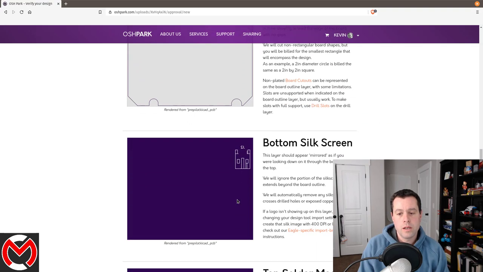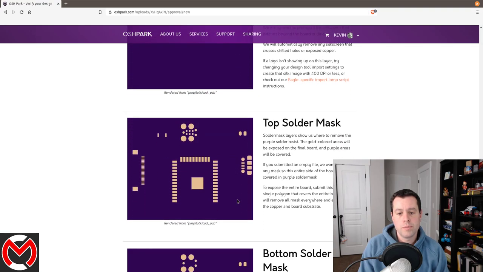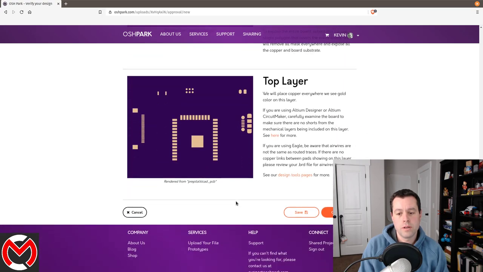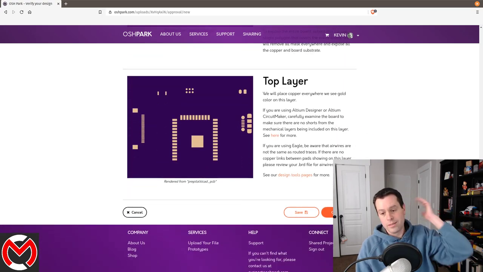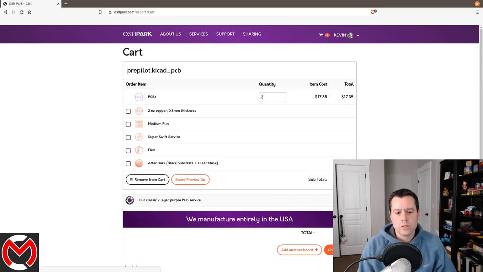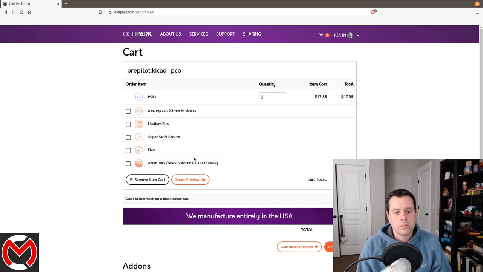That's my board outline. That's my bottom silk screen. My top solder mask. Bottom solder mask. Top layer. That all looks, I mean, it looks right. Again, all I really care about is the dimensions. Order. Okay. I don't really care again what the copper is.